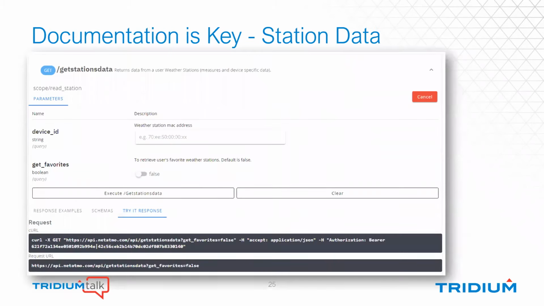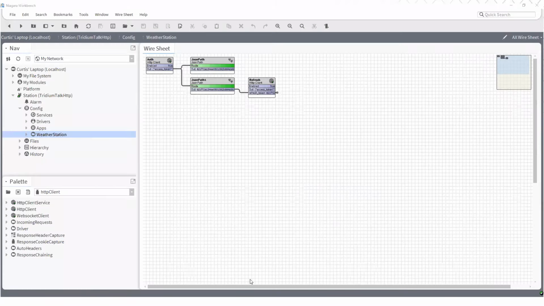Okay, so we've done all the authorization. Let's start getting some data. So in this case, in the top left-hand corner of this page, it says get, and it says get station data. So that's the URL that we want to use. So what does that look like in Niagara?